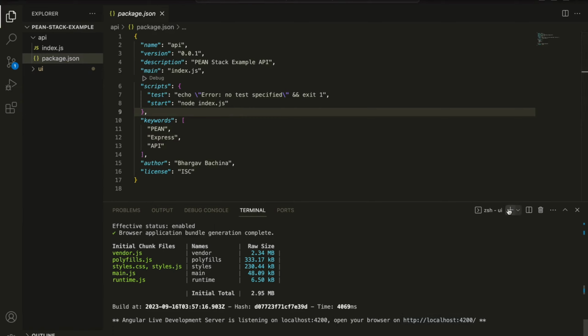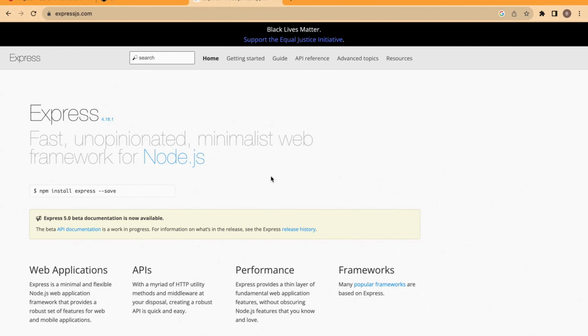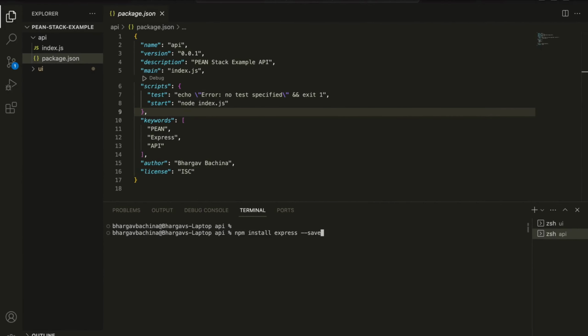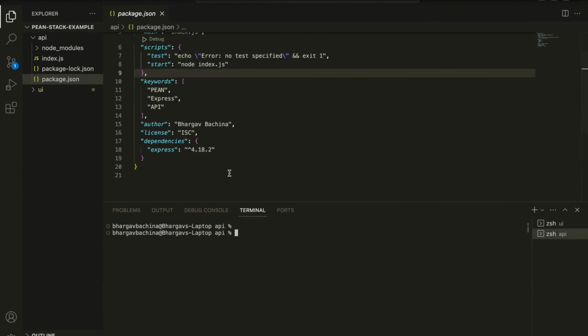The first thing we need to do is create another terminal and change the directory to API. Once we change the directory to API, since we are using Express, we have to install Express. Once you run this command, Express will get added to the dependencies object, and it also creates node_modules and puts all the dependencies under the node_modules folder.